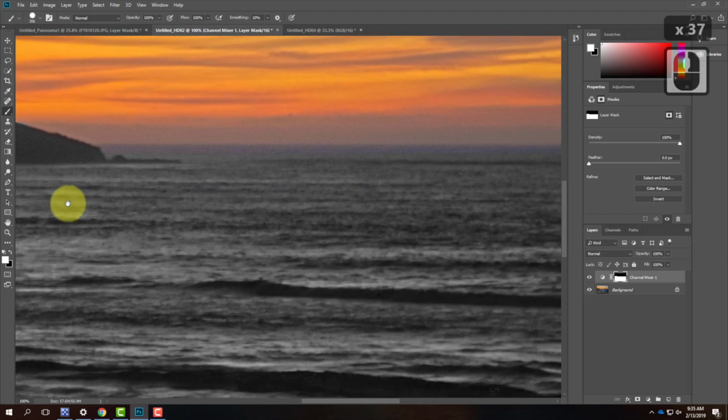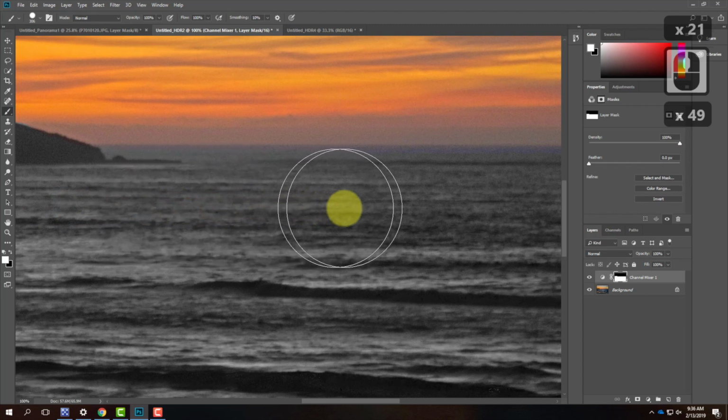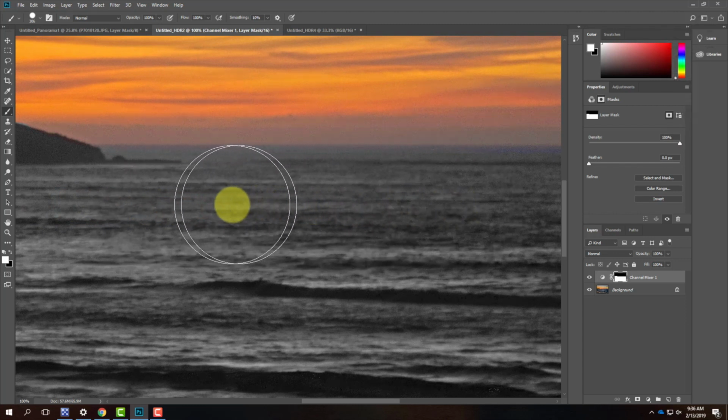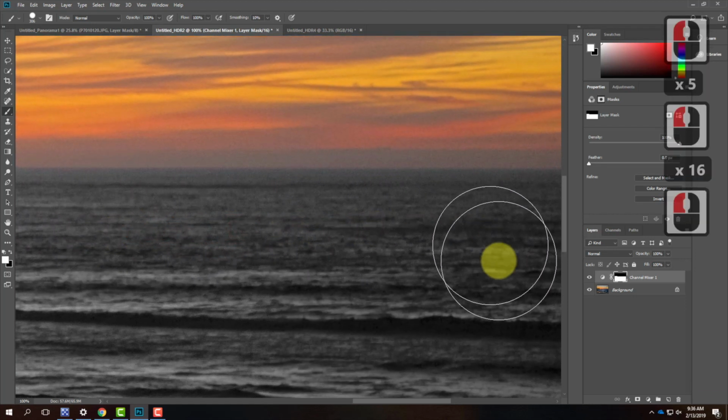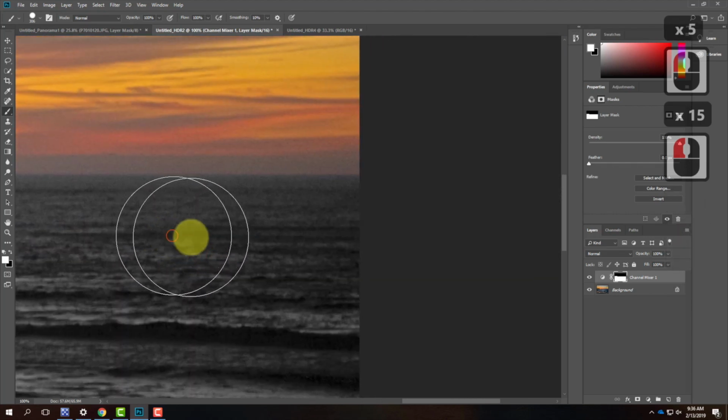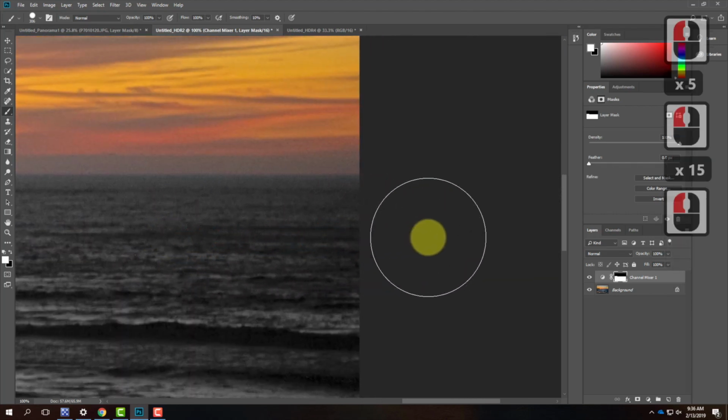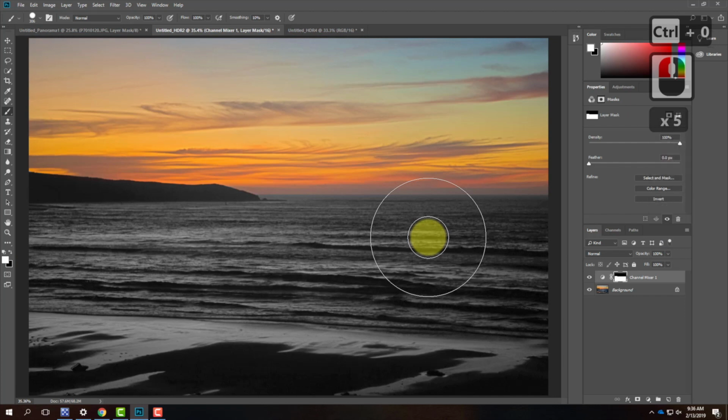I could come over here. By the way, I'm panning by holding down the spacebar key. And I can make sure that the black and white is a nice line right at the horizon. Right along there. Like that. I'll press Control-0 to see the whole image. And now the sky is in color, but the rest of the image is in black and white. So I was able to use the mask to help with that.